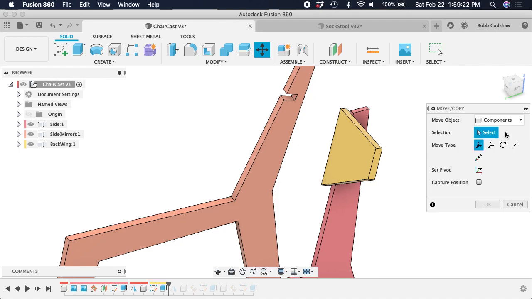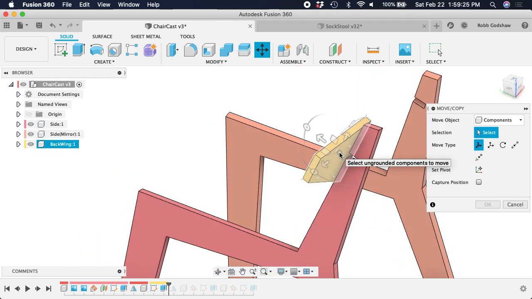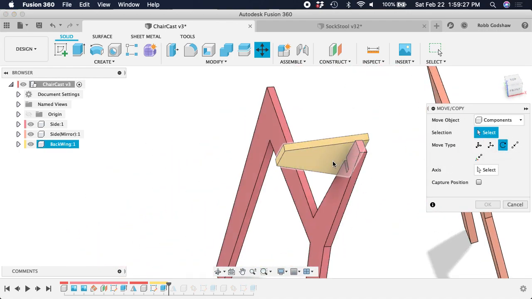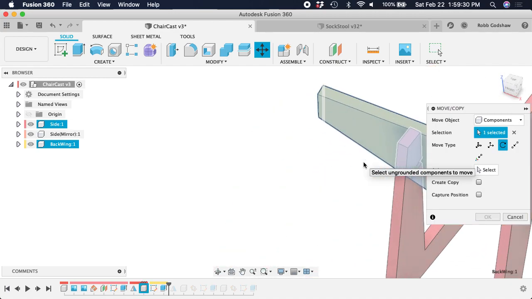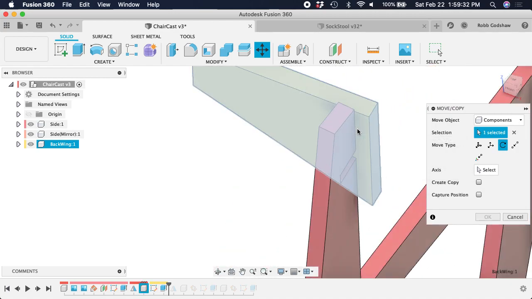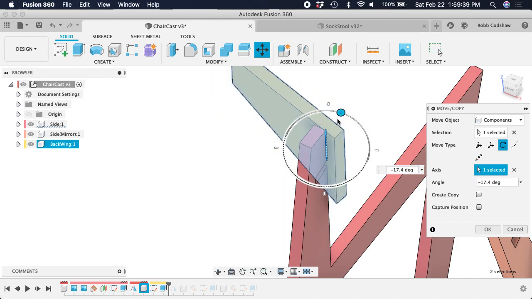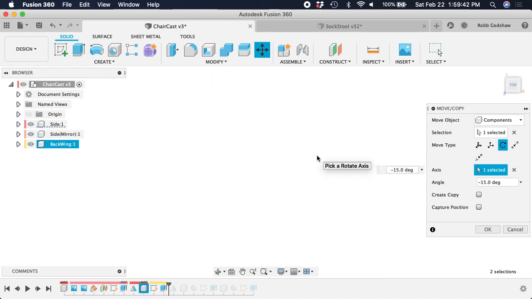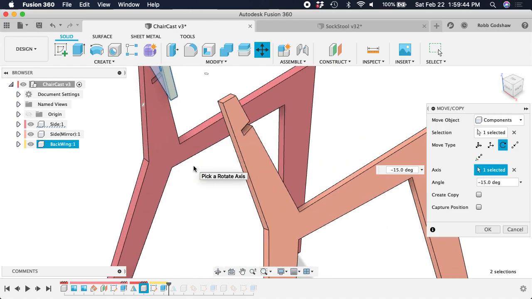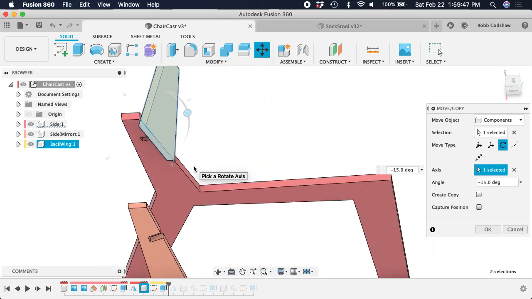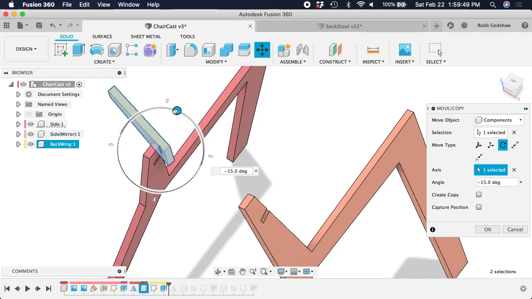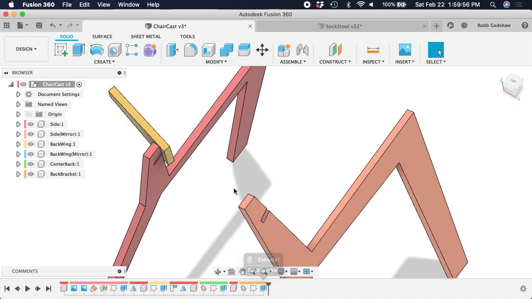So I'm going to move components. I am going to rotate the component, and I'm going to rotate that component from this line because I don't want it to hit anything. There we go. And I'm just going to do it until it feels right. That looks good to me. And then capture position.